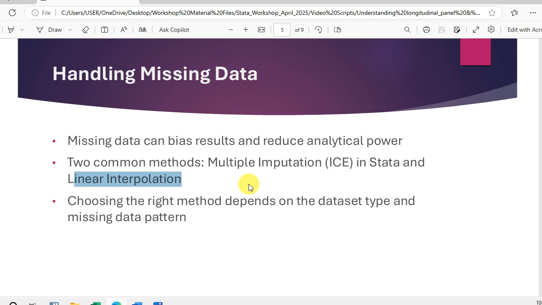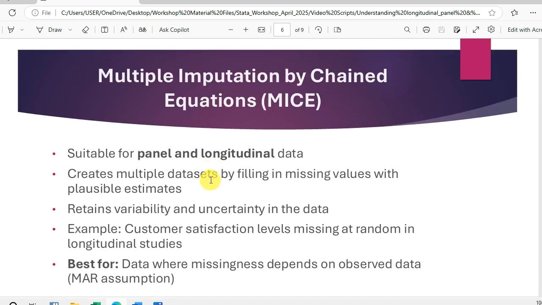So you just contact me, we have a one-on-one meeting, and I explain to you, because there are these things you need to consider: the dataset type and the missing data pattern, which I think will be measured in this part on missing data pattern. I think we'll explore them more in our next video. Yeah. So that's our handling of missing data, and we are going to talk about multiple imputation, ICE, and linear interpolation. Now the next step is multiple imputation by chained equations.